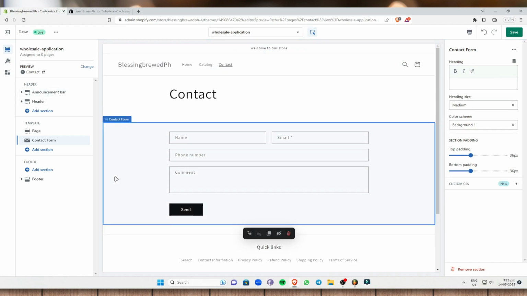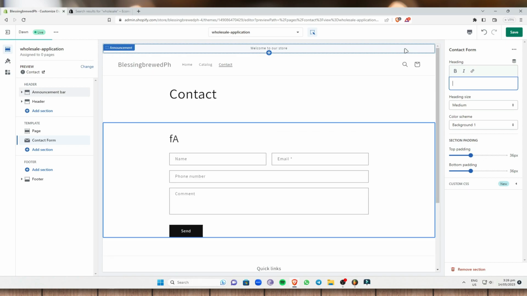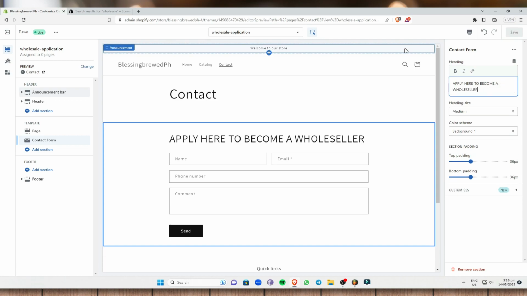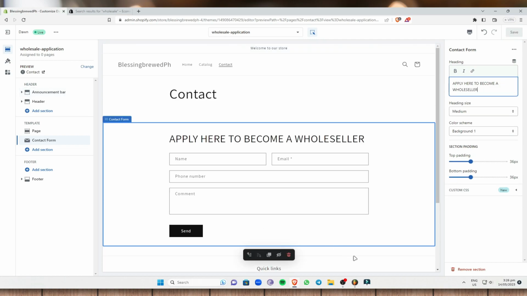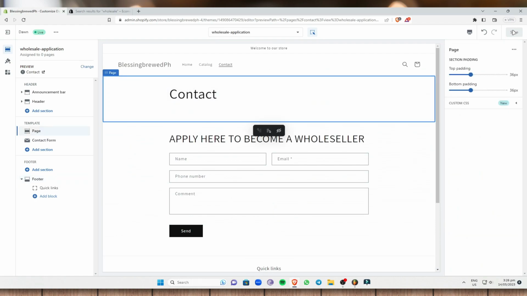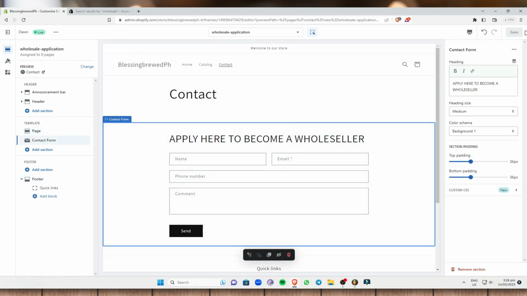So once you have clicked on the wholesale application, this is where you will be getting an empty contact form. So all you have to do is just click on the contact form and go to heading right about here, and just simply say apply here to become a wholesaler. So right about there. And once you have done that, just click on save right here. So I have mine right here already saved.